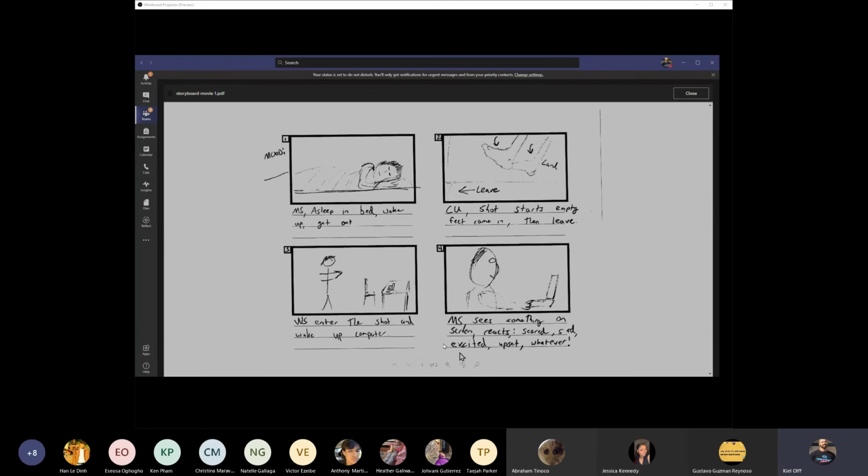And if you don't finish it in class, it kind of becomes homework. It's only 5 shots long, so it's not very long. And I'll even show you my example that I made. So shot 1, as you can see, is a medium shot of you asleep in bed, and you're going to wake up and get out.